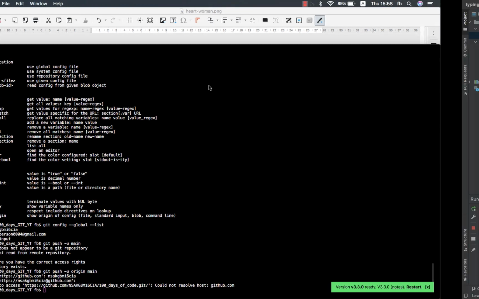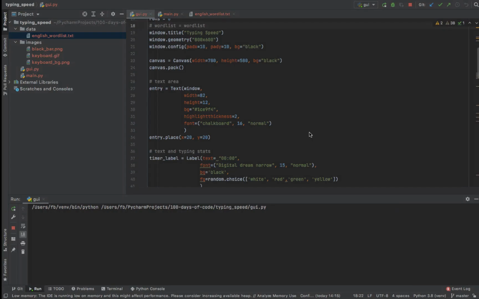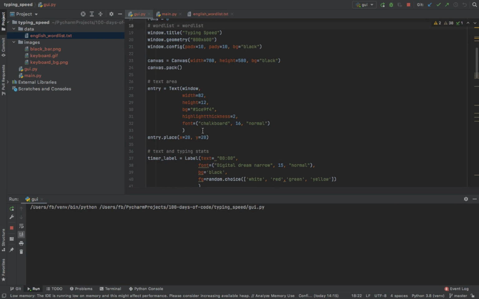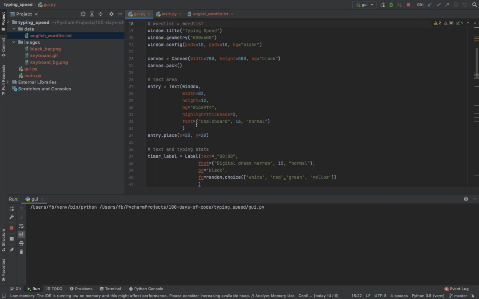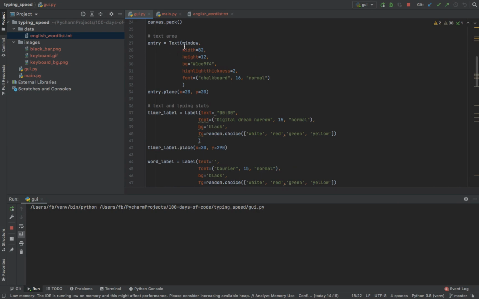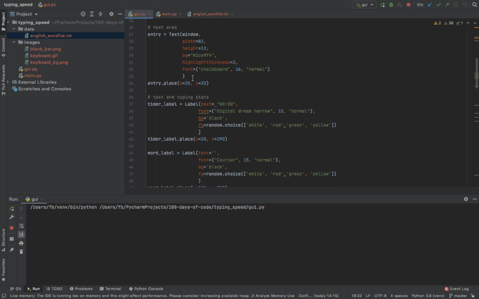Okay, part number 1, I think that's the program running, that's coming back right now. Part number 1, we have this part. We put the text window, so that text area is a text item. It's not an entry item, it's a text item, and I can specify the width and the height and the color that I want, as well as the font, and I can place it where I want.